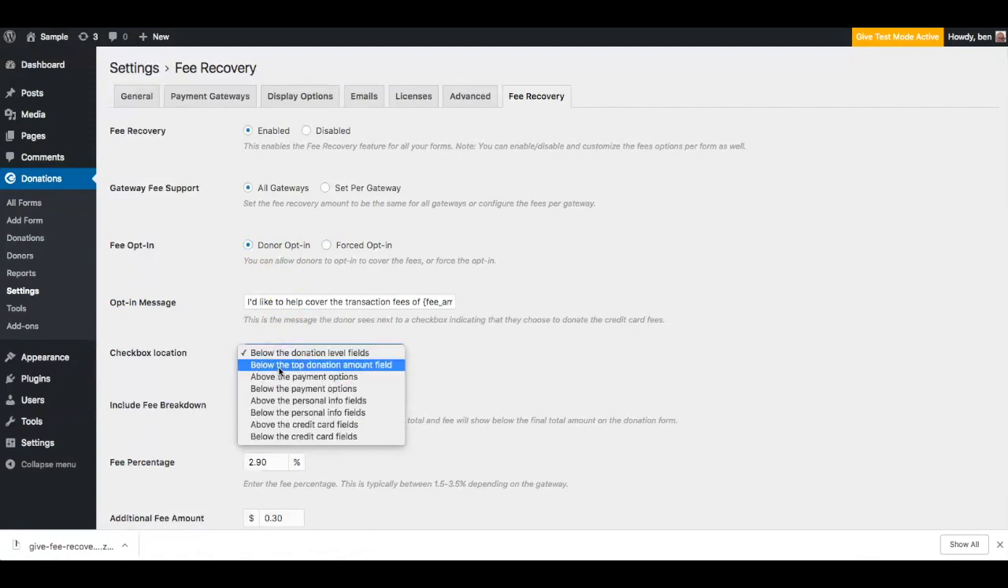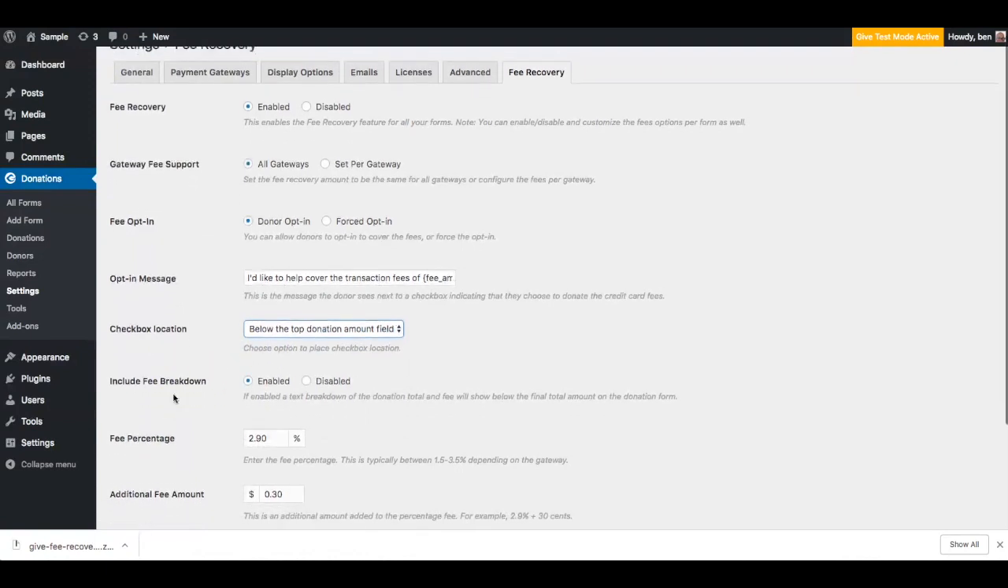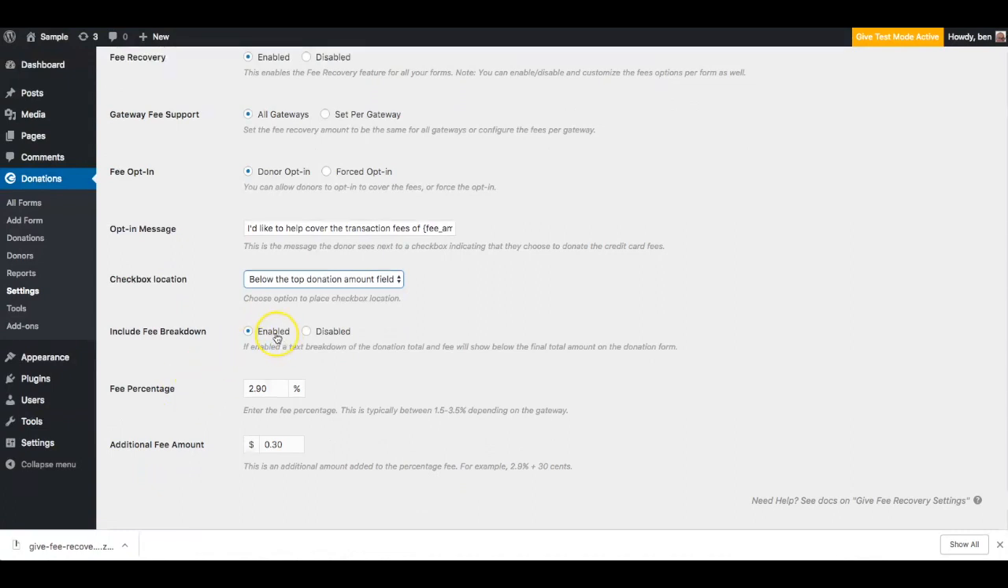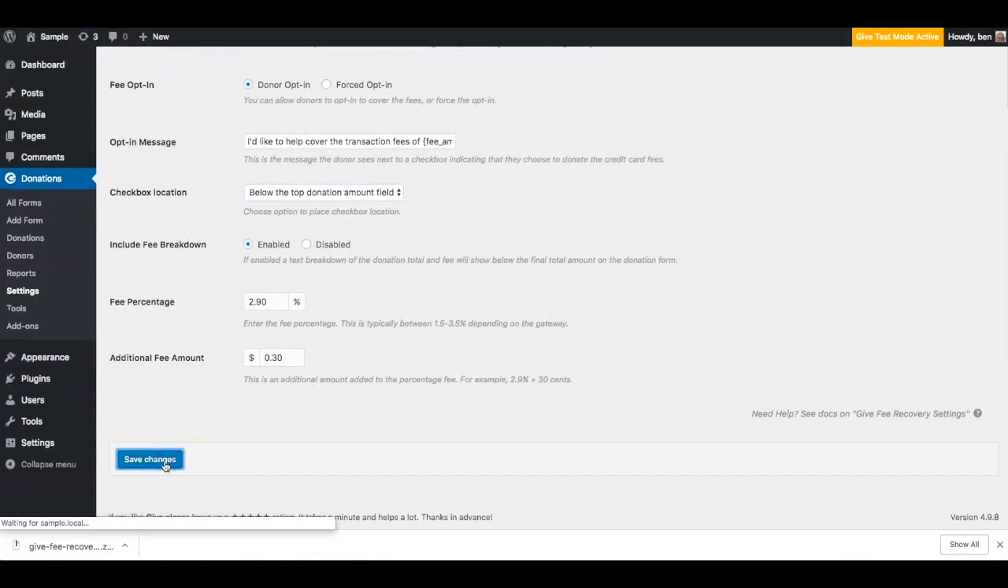Then I'm going to say above or below the top donation amount field as the location that makes the most sense for me in this scenario. You can either include the fee breakdown or not. This adds a little bit of text below the bottom donation total amount describing that there's the total plus the fee. If you just want to have the total show without it, you can disable that. Here you can set your fee percentage. This you can find in your settings for your payment gateway, what fees they charge. So 2.9% and 30 cents, which is pretty standard for Stripe and PayPal for regular accounts, not nonprofit accounts. They sometimes get a different deal. So you'll want to put in the exact amount that is covered by your payment gateway. Once we get all that done, we'll say Save Changes.